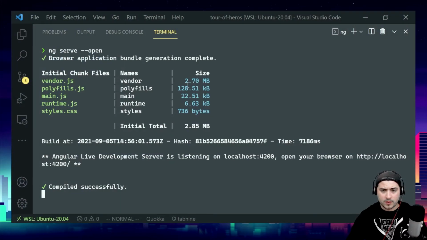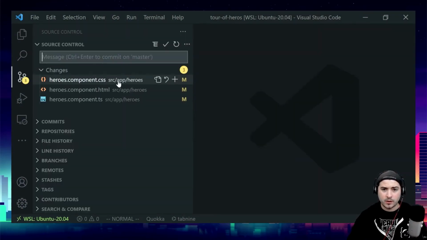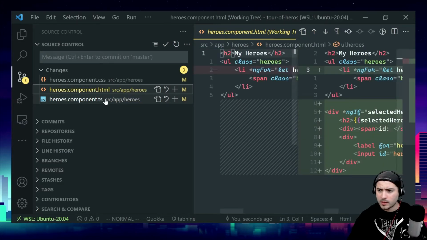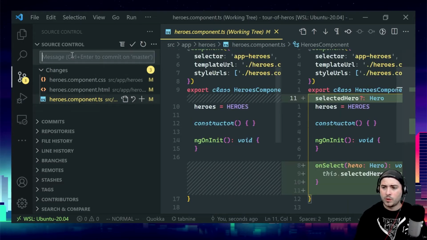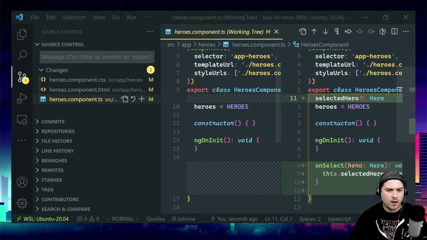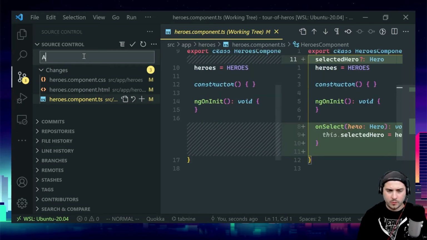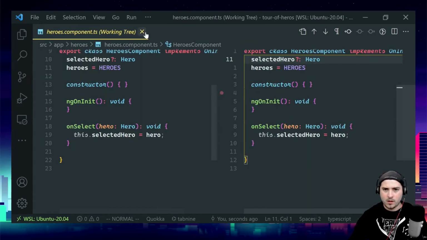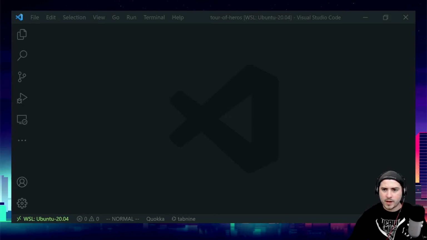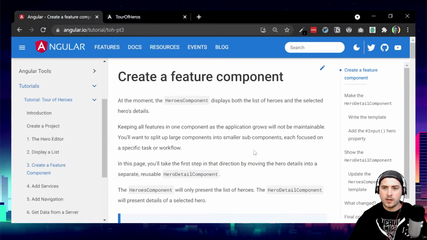I did mention I forgot to make a commit, so let's just do that quick. I should have been committing more along the way, because it looks like we added a few things, but pretty much what we did was, how do I want to word this? I guess we show hero details on click. I think that kind of sums it up enough. Not perfect, but that's okay. I'm going to close that out of the way, and we're just going to jump back into this tutorial.